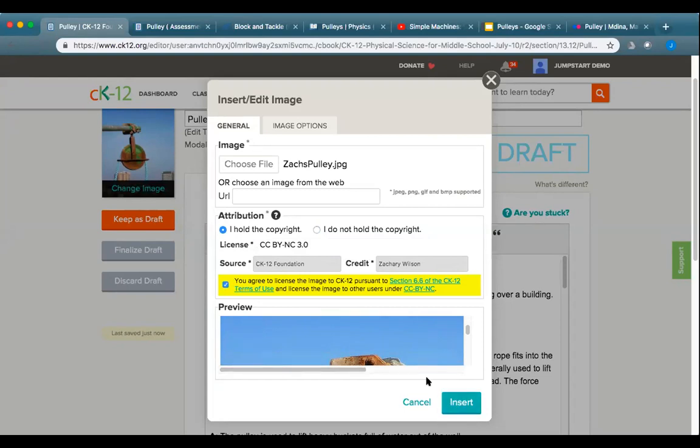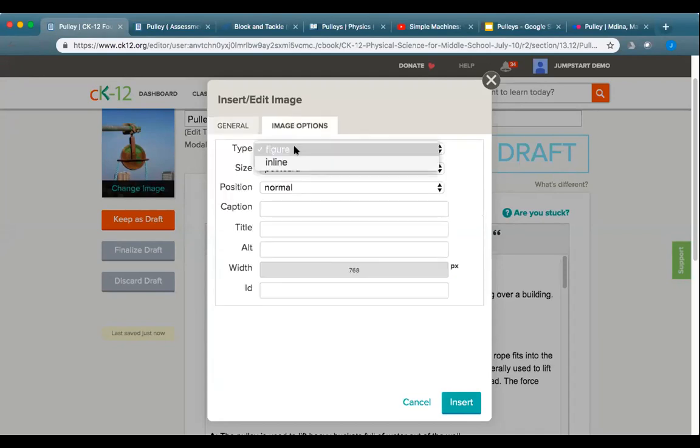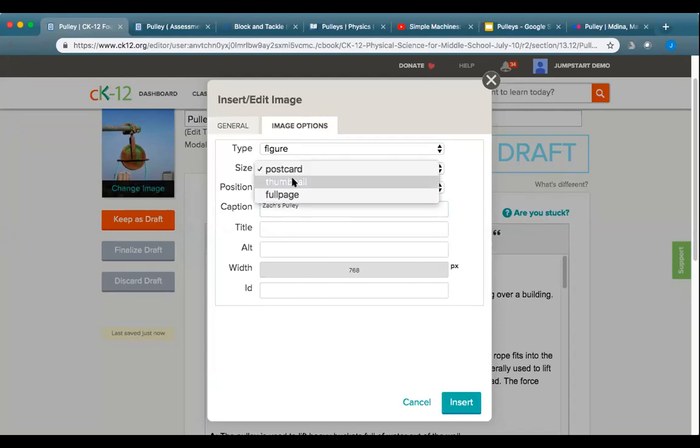Before I do that, if I want to change anything about it, we have two options for type: figure versus inline. Figure has captions, so let's say I choose this as a figure. I'm going to put Zach's pulley as a caption, and I can make it three different sizes. A thumbnail would be a teeny little size.